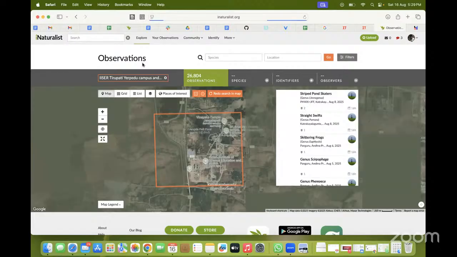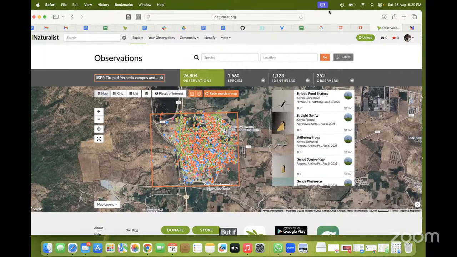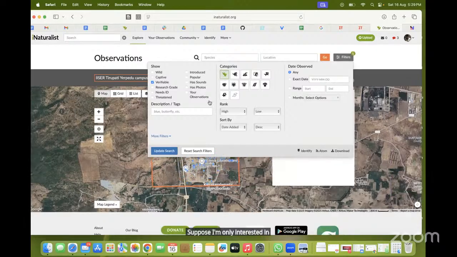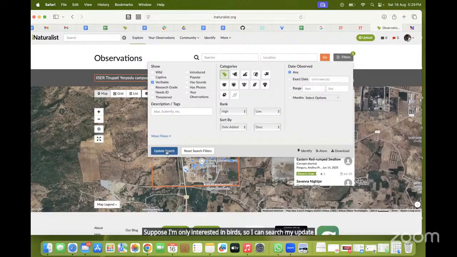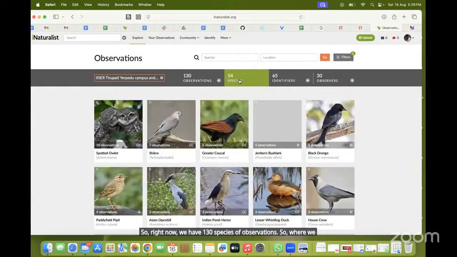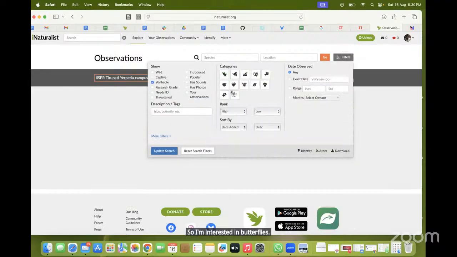See, in this project, we have 26,000 observations. We recorded 1,560 species. But if you are interested in only a particular taxa, you can sort your observations taxa-wise. Suppose I'm only interested in birds, so I can reset my updates. Right now we have 130 species of observations, where we recorded 54 species. So I'm interested in butterflies. Here there is an insect group.